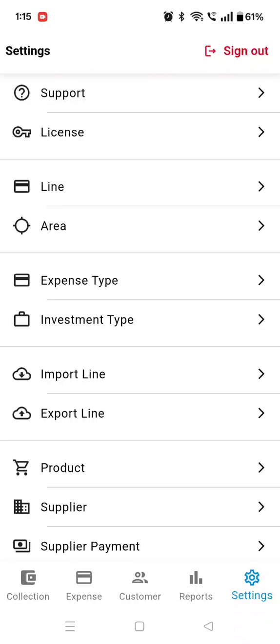Hello everyone. In this video, let's see how to create an auto finance loan, then give a loan, and then how to make a collection from the auto finance loan.